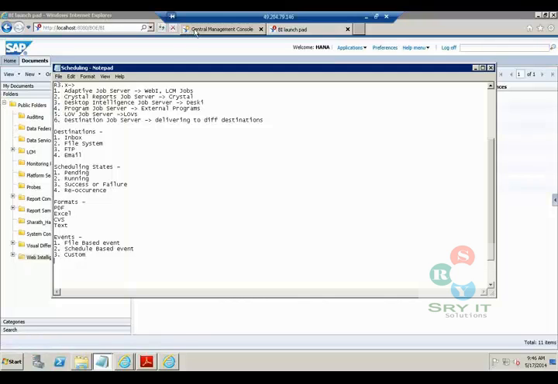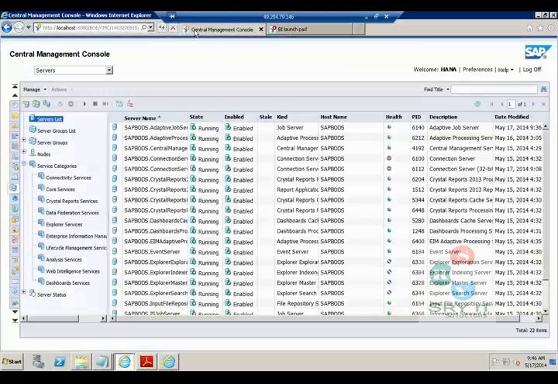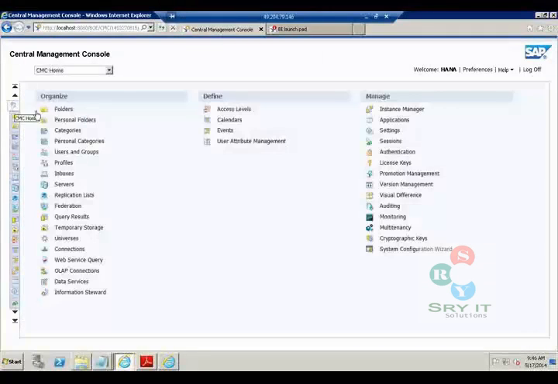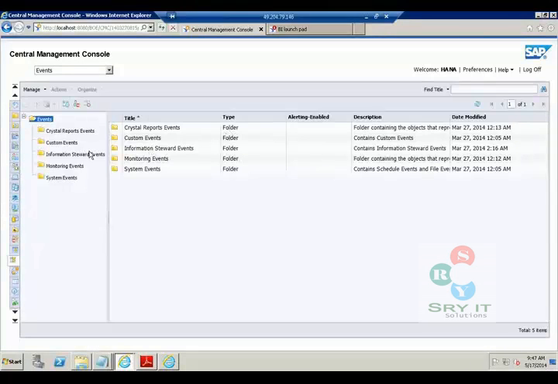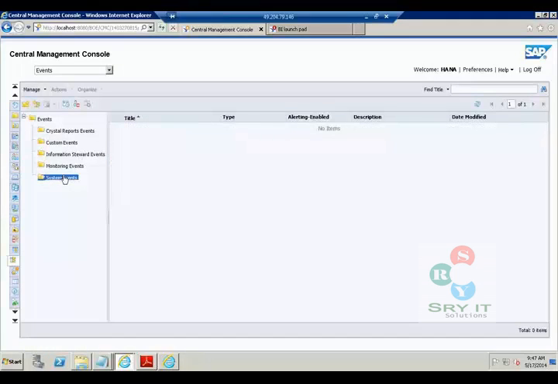These events will be created from the central management console. We are going to create these events from the central management console. So go to the home page. Within the home page, there is something called define. In the define, there is something called events. Within the events, go to the system events. This system events folder contains your file-based event and schedule events. And in the custom events, you will be having custom events.